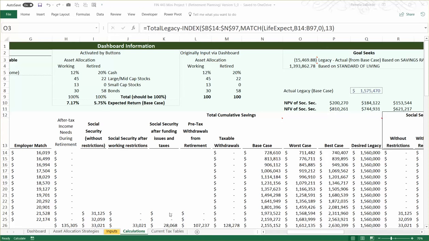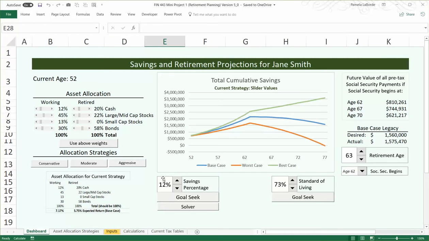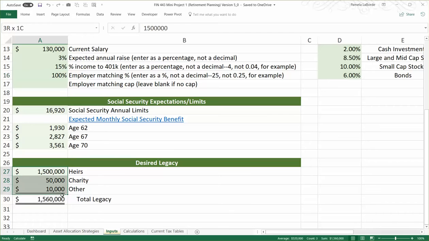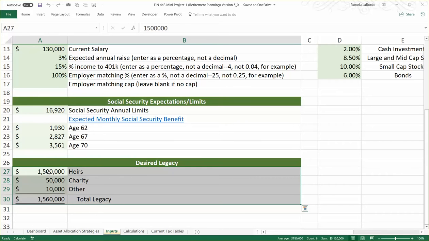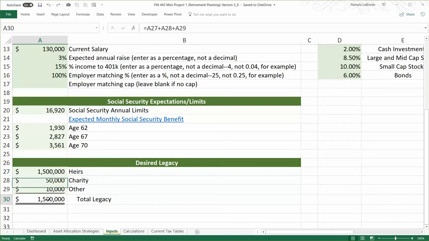Now I want to show you how to use Solver to calculate a couple of things. The first will be the amount I have to save from every paycheck to make my desired legacy equal my actual legacy. And the legacy is basically just the amount that I'd like to leave to various entities. So I have that entered, the amount that I'd like to leave is entered on my inputs page. So that's here, and cell A30 on the inputs tab I've called total legacy.